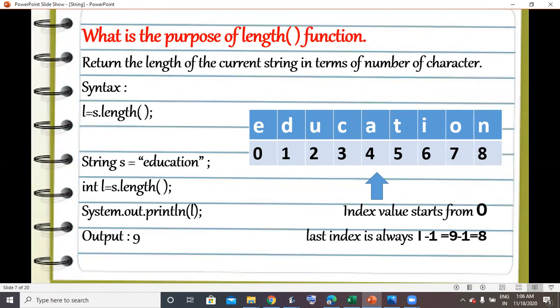You can see over here s dot length, because s, as we have already previously discussed, is a string object over here. That is why it can call the length function. So when I print system.out.println L, I get the output to be 9.